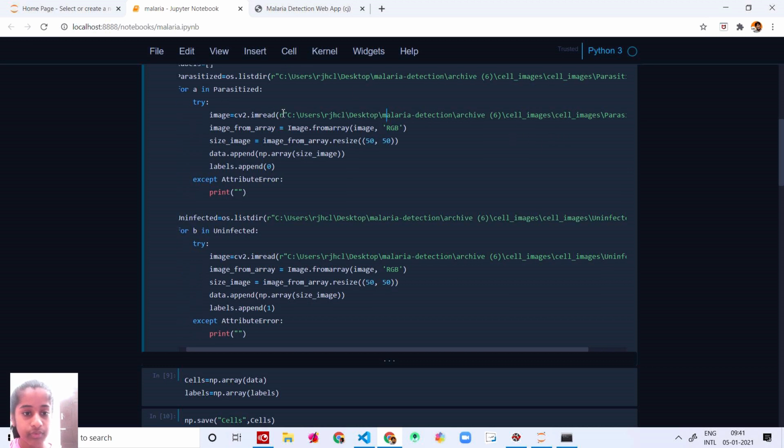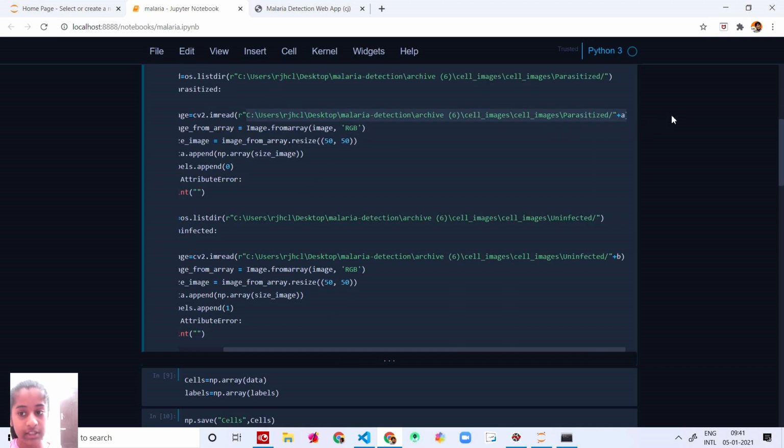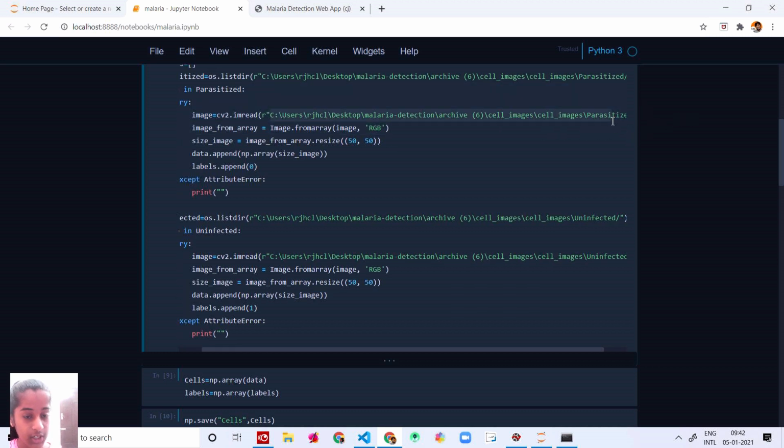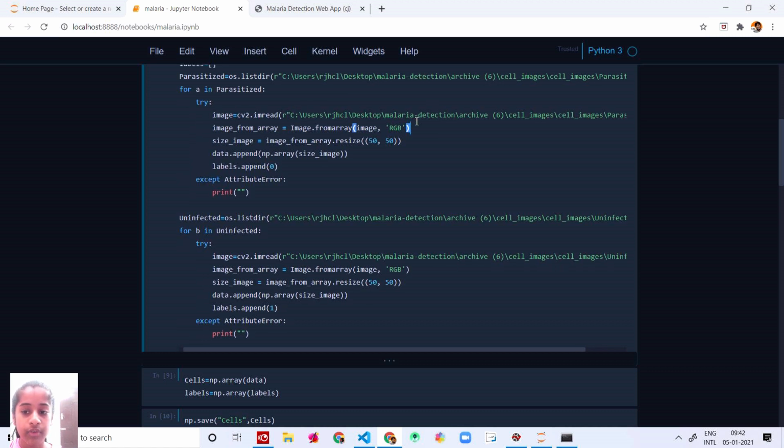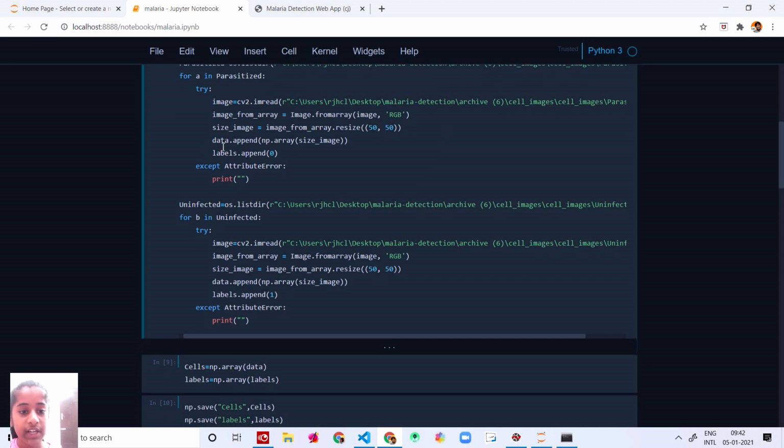So we're going to try this, and I've said try to read this, and if you are able to read, then we're going to store it in the form of an array, saying that this is going to be all of RGBs. And then I've set the size of the image. I have put the size over here to 50 pixels for both height and width. And then I've written data.append np.array size_image. We have appended this size image into data. And then I wrote labels.append 0.